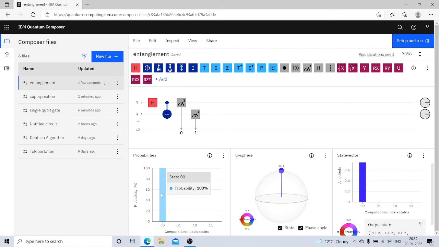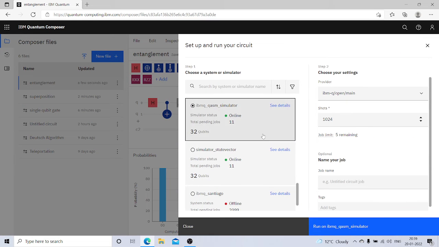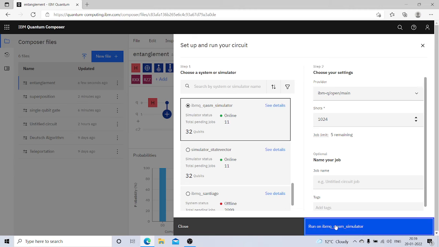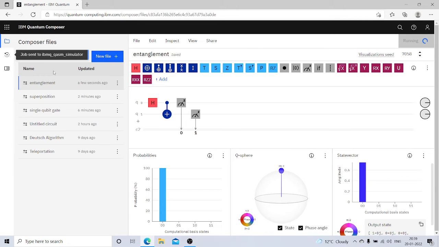Now let's go to setup and run, and run it on the actual simulator with the same number of shots. We'll run it. Job sent to IBM QASM simulator. Let's wait for the result. It will give you the notification, job done. Okay, it's taking a little time.